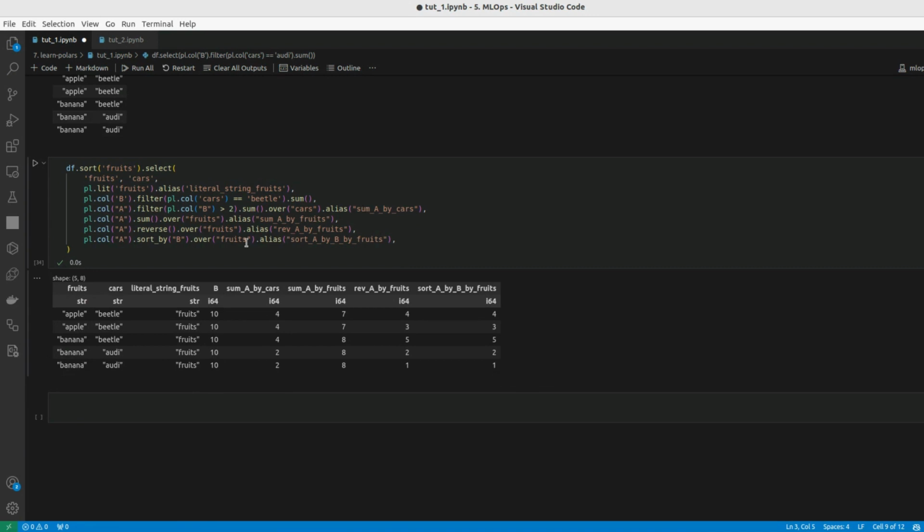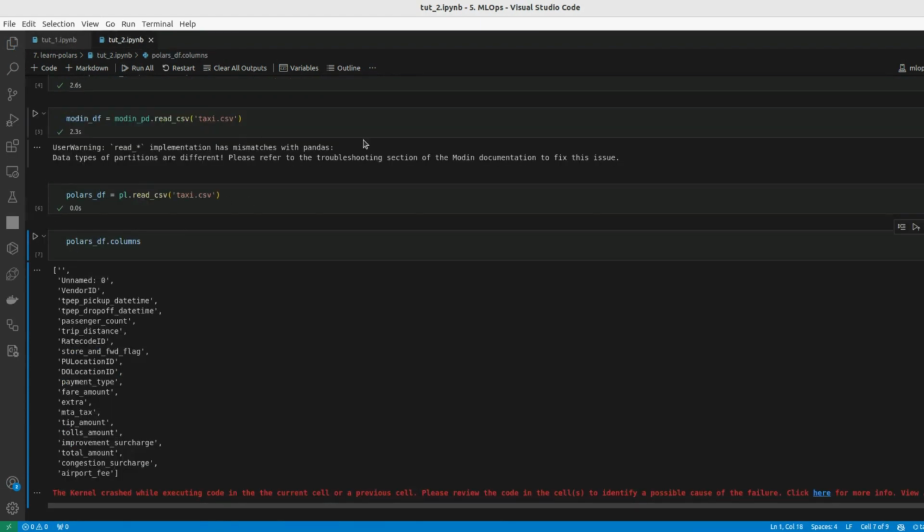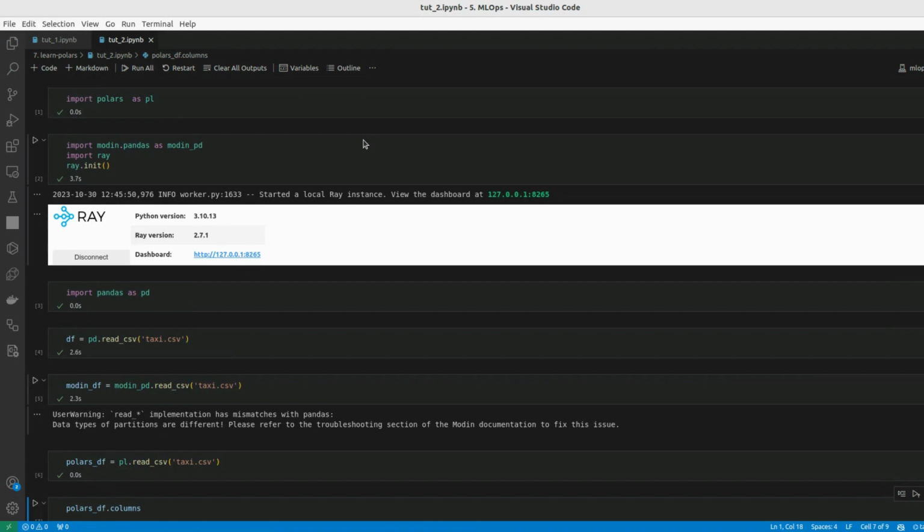Next one we have here is a sum of fruits, and another one is reverse, how you can reverse it, how you can sort it and use it. I already explained that. Next, we will learn how Polars is faster than pandas or Modin.